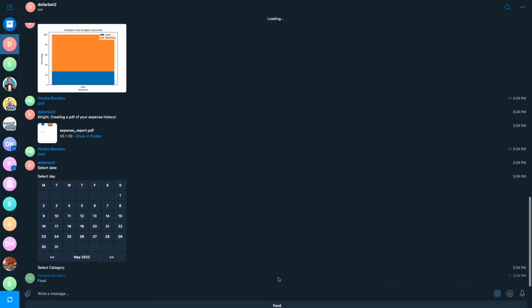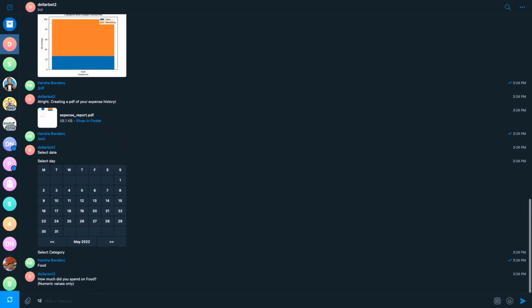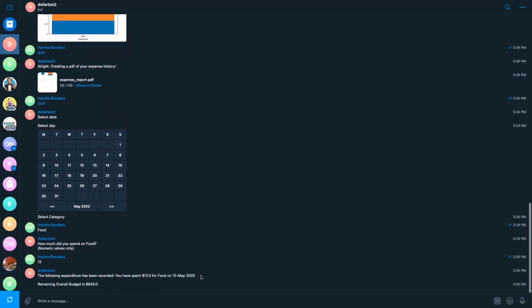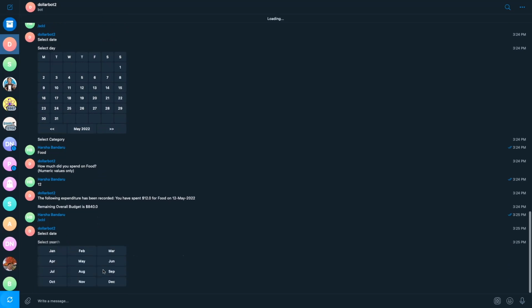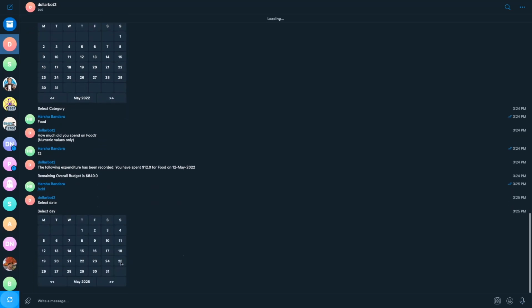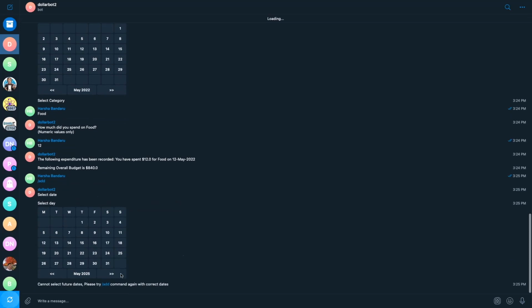I'm selecting a date of 12th May, adding the category, and giving it an amount, so you can see that the transaction has been added on 12th May 2022. And at the same time, we have prevented the future date selection. You can't select a future date. Like I'm just trying to select some random date in the future, 15th May 2025, but I'm not able to select the date. So this is how we have made our add command enhancement.